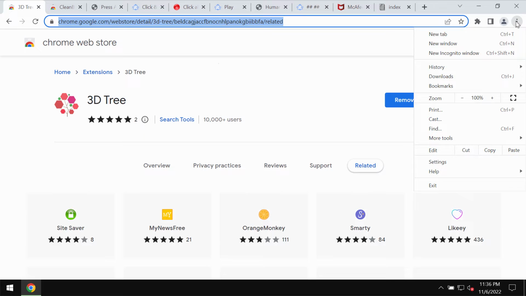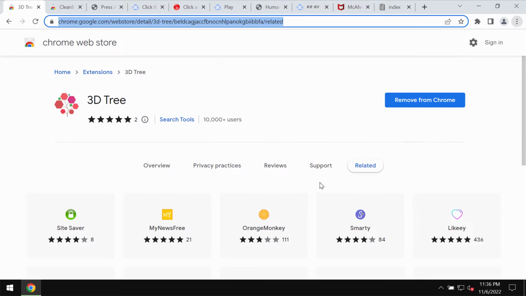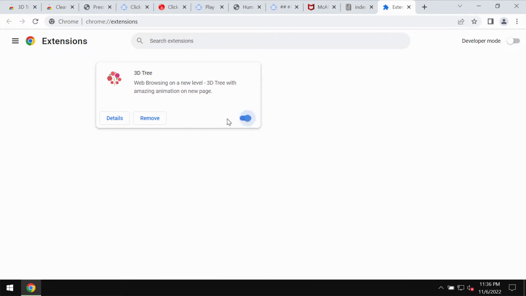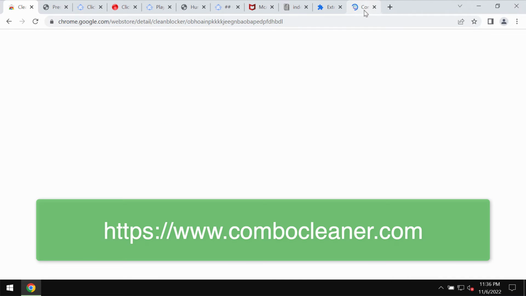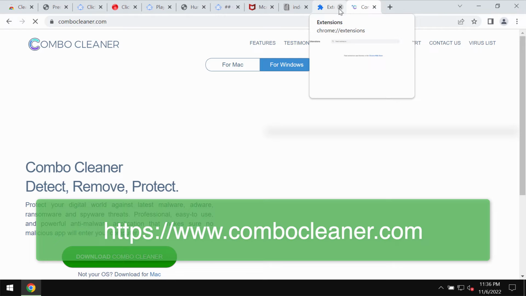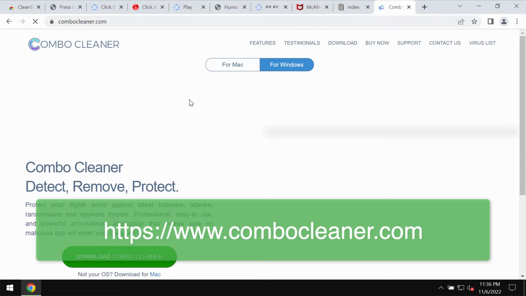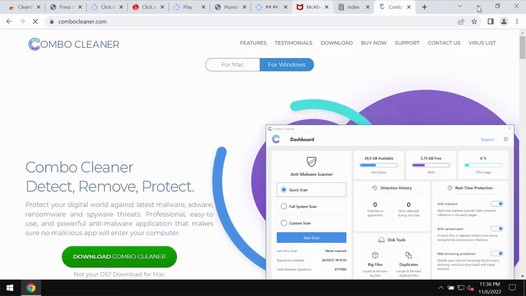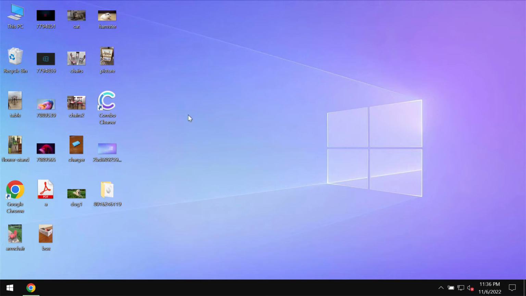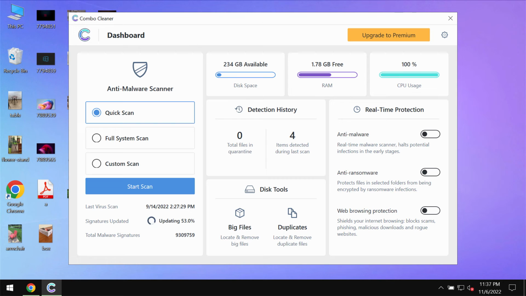To remove this extension, access the menu, go to More Tools, choose Extensions. So disable and remove this unwanted extension. Now, to make sure that the system is free of other unwanted software, I would recommend that you scan it with Combo Cleaner Antivirus. Please get it on the official page combocleaner.com, download the application, install it, and then start scanning your system with its help.